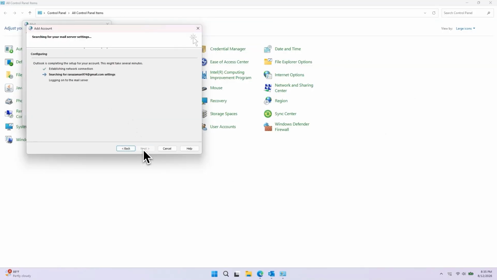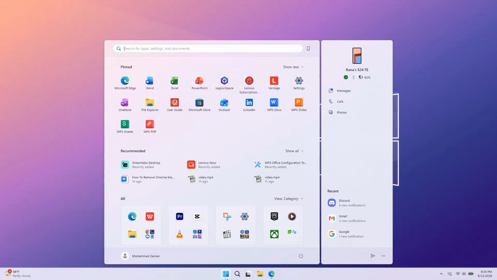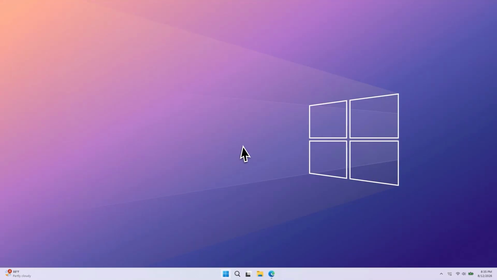Outlook will attempt to reconnect your account and configure the necessary settings. Once the setup has completed, now launch Outlook again and check your mailbox. Your account should reconnect using the newly created profile, allowing you to send and receive emails normally.